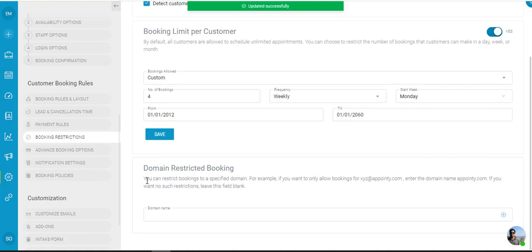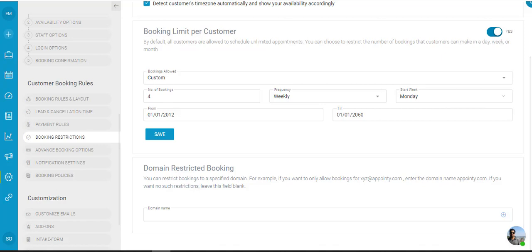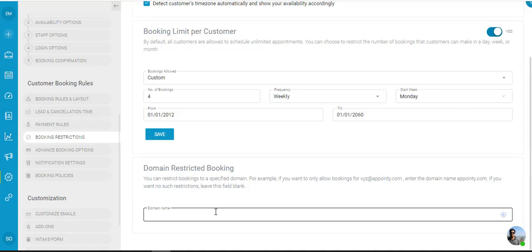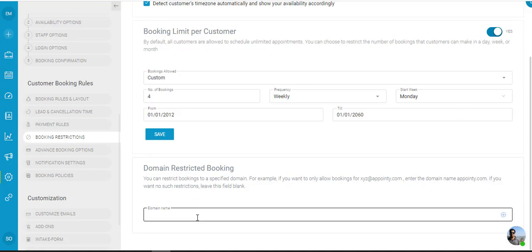Now below that we have domain restrictions. What this basically does is, let's say for example there is someone who is trying to book fake appointments and that's hampering your business, and let's say for example they are using yahoo.com email. So you want to block anybody who's using @yahoo.com in their email to not be able to book an appointment. So what you can do over here is you can type in their email.